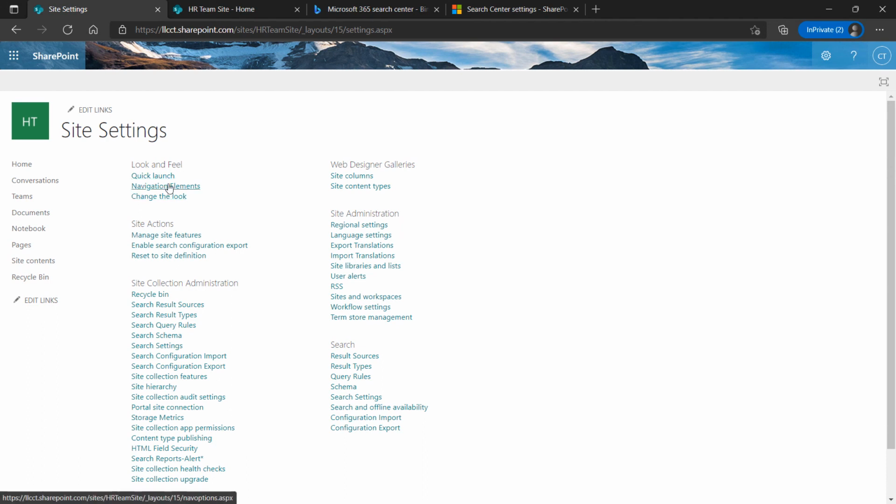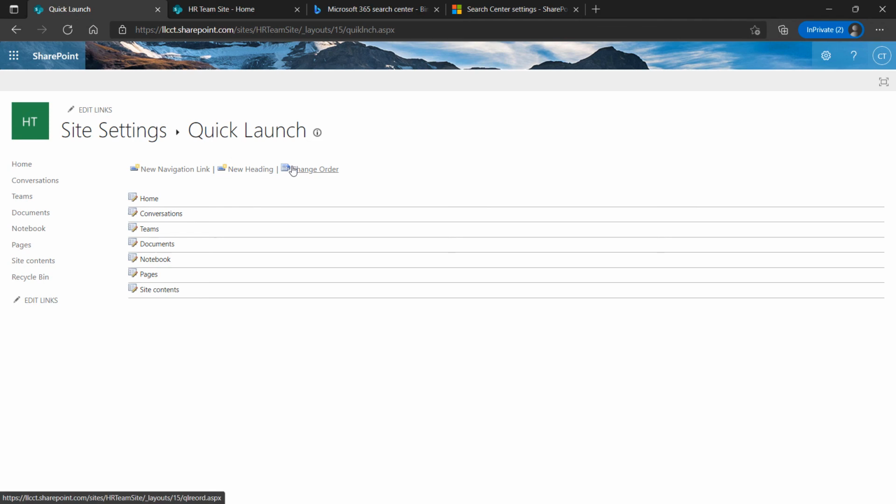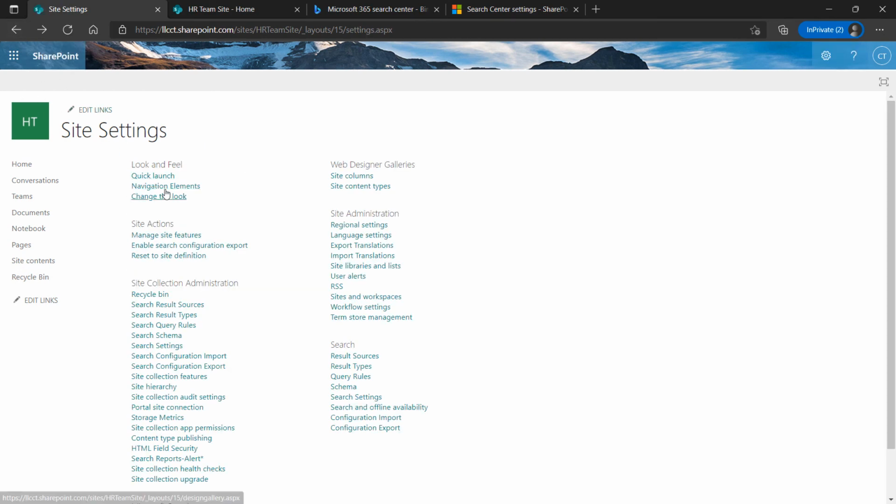The look and feel up here are the options that you can make to your navigation elements and your quick launch toolbar. We've gone through these in earlier chapters. So this is the same area and the same location where you can make modifications to the navigation for your site. You can change the order, change the links, and customize your information there.